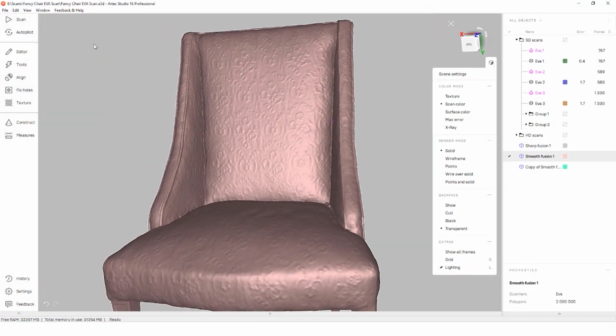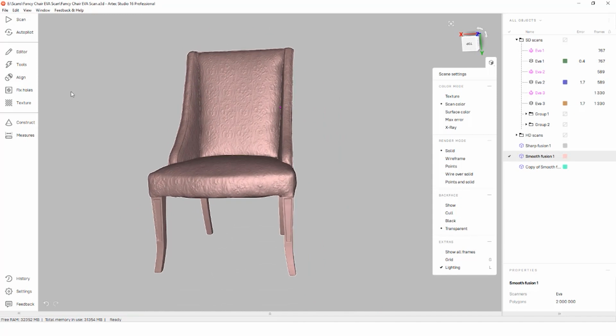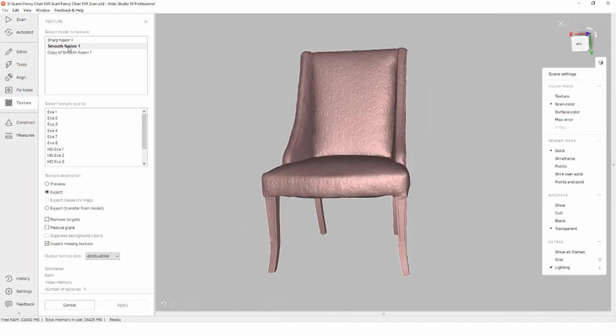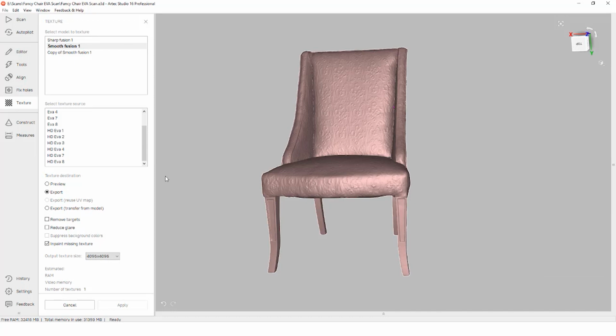So now we have our mesh made. It's been cleaned up with our triangle count brought down to a reasonable size. If we want to apply color from our scans or photos to this mesh, we can do so in the Texture tab. In here, we can select a mesh we want to add color to and what scans to pull the color from. The color is added by projecting the texture frames from our scans onto the mesh, so you need to make sure that your mesh is aligned to the scans you're pulling the textures from.